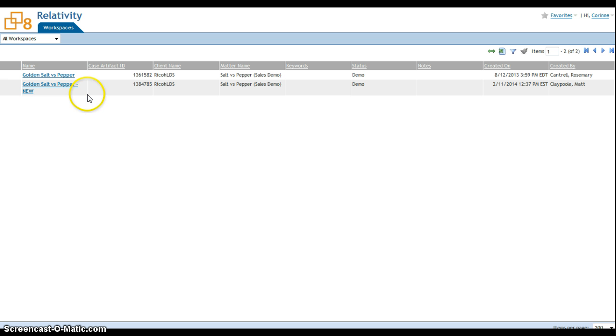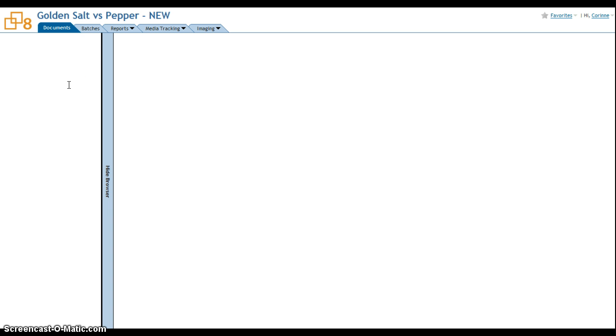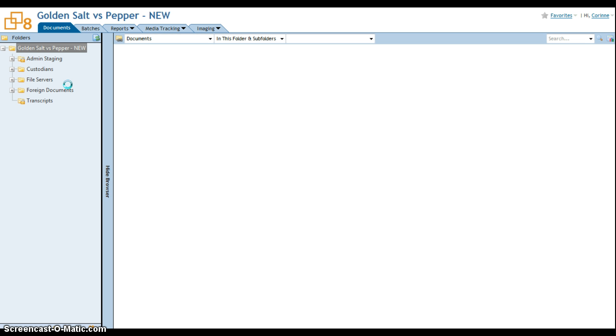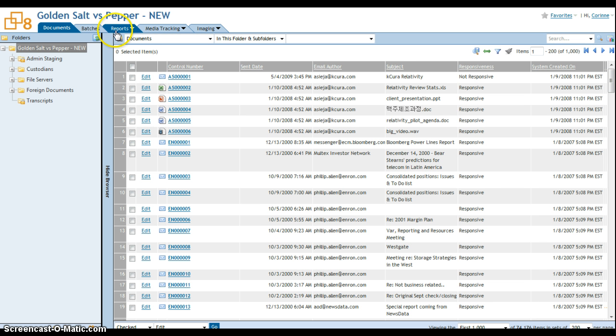So I'm going to log into the Salt versus Pepper demo case. Relativity employs a tab-based metaphor for organizing different sections of the application, and by default, I'm bounced into the Documents tab, where the bulk of the review will occur. If I have access to more administrative features or the Relativity production suite, for example, there would be more tabs across the top here. When I don't have these permissions, the options are not even grayed out. Instead, we simply remove the options entirely so that the user is not aware that they exist.